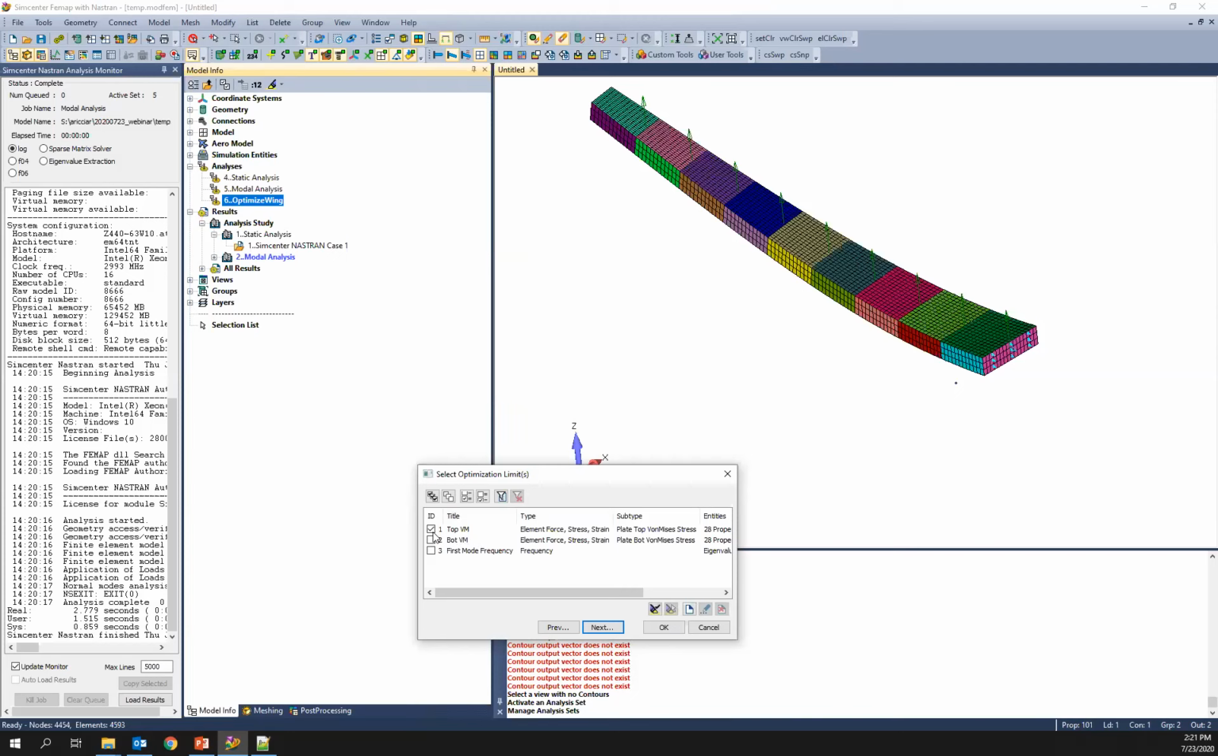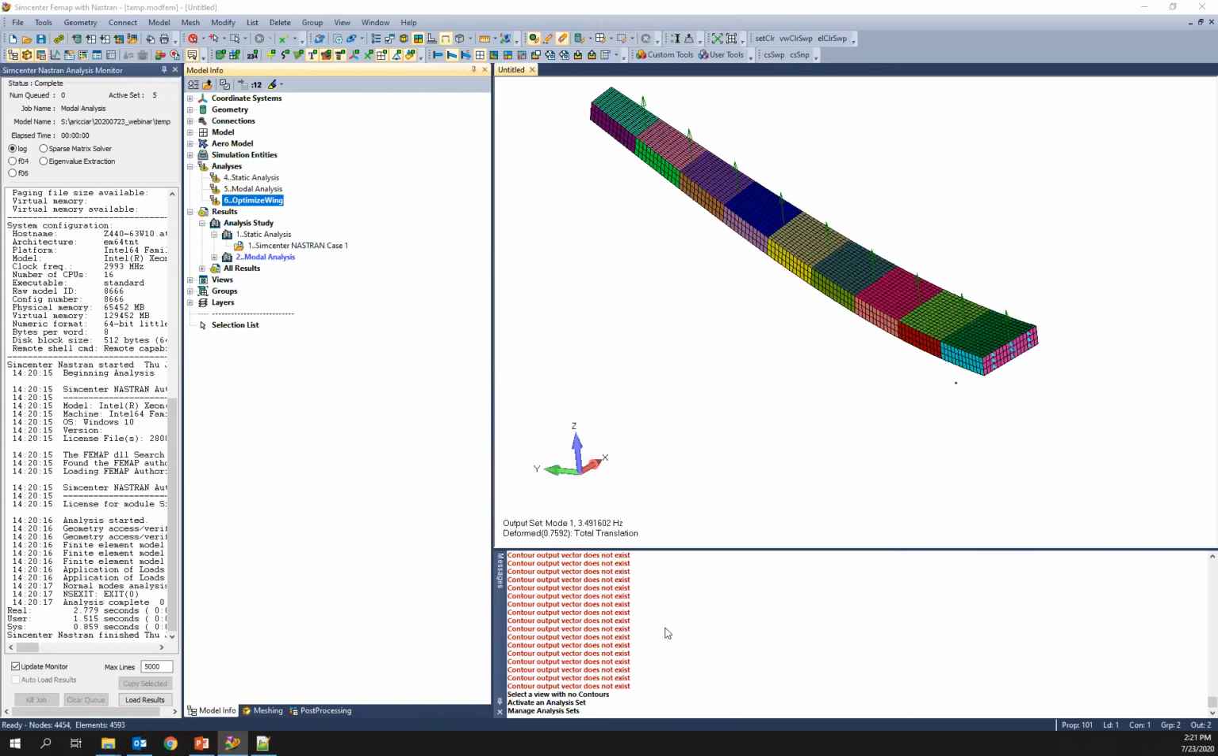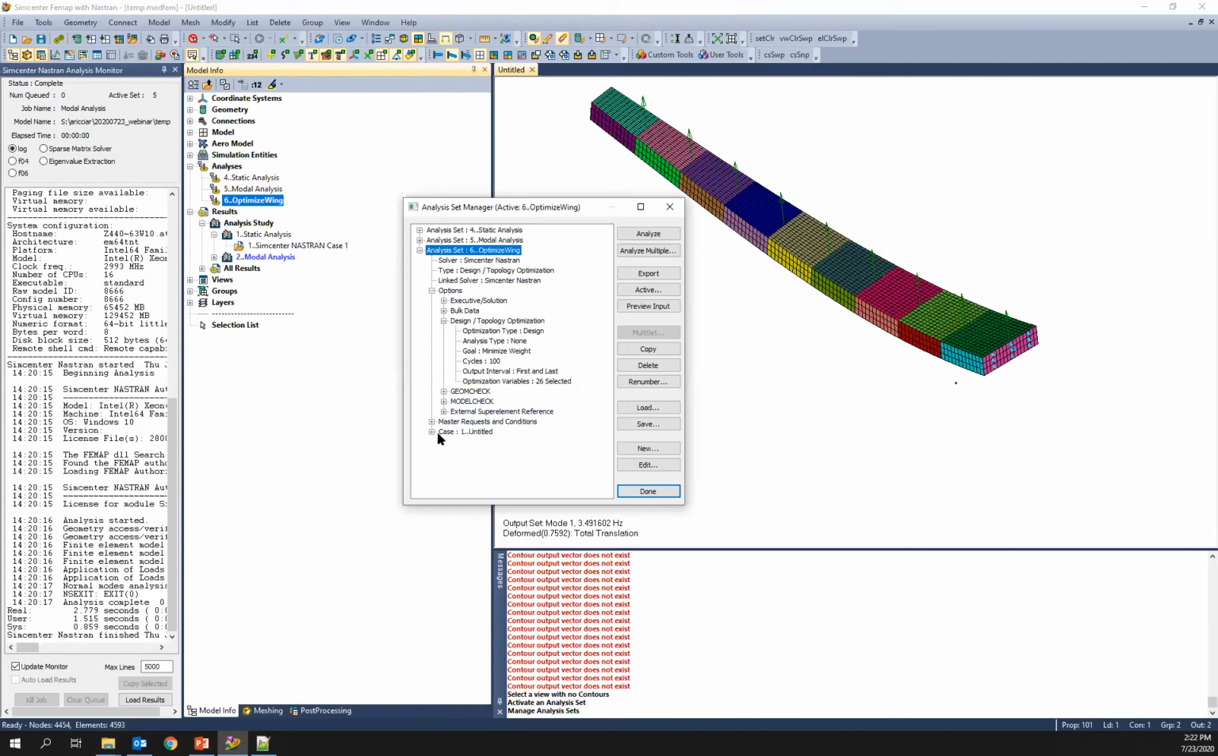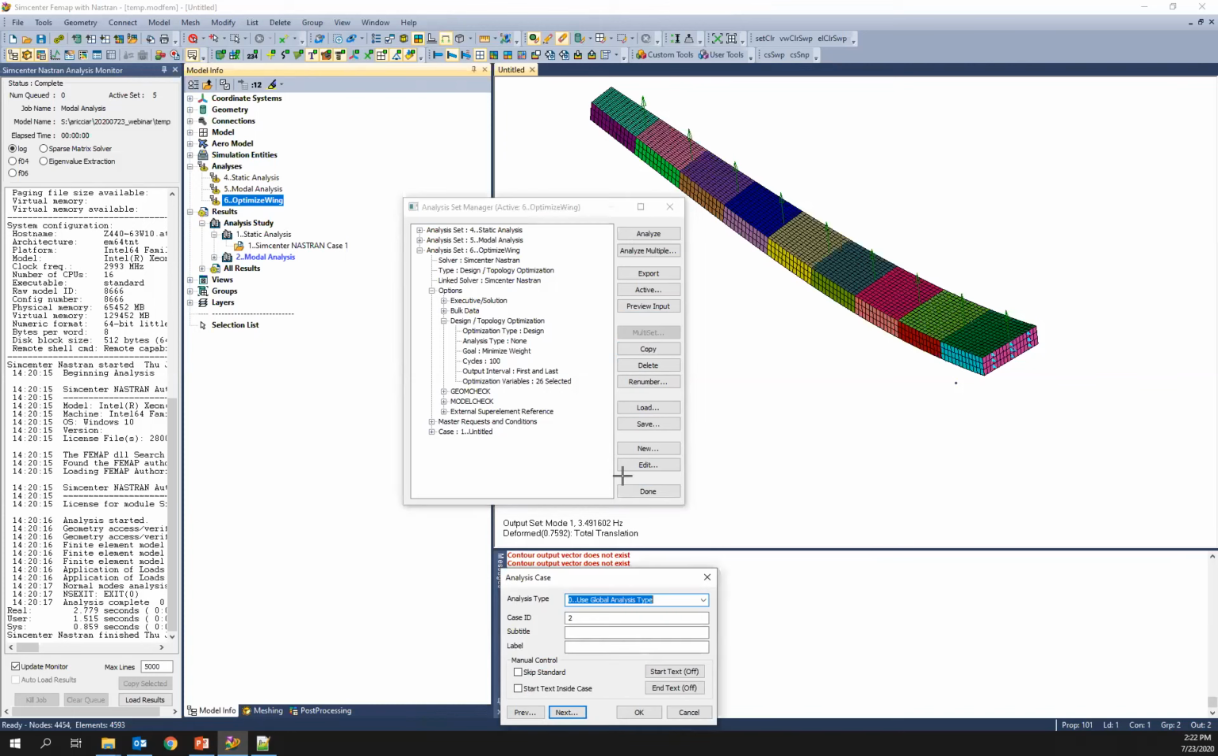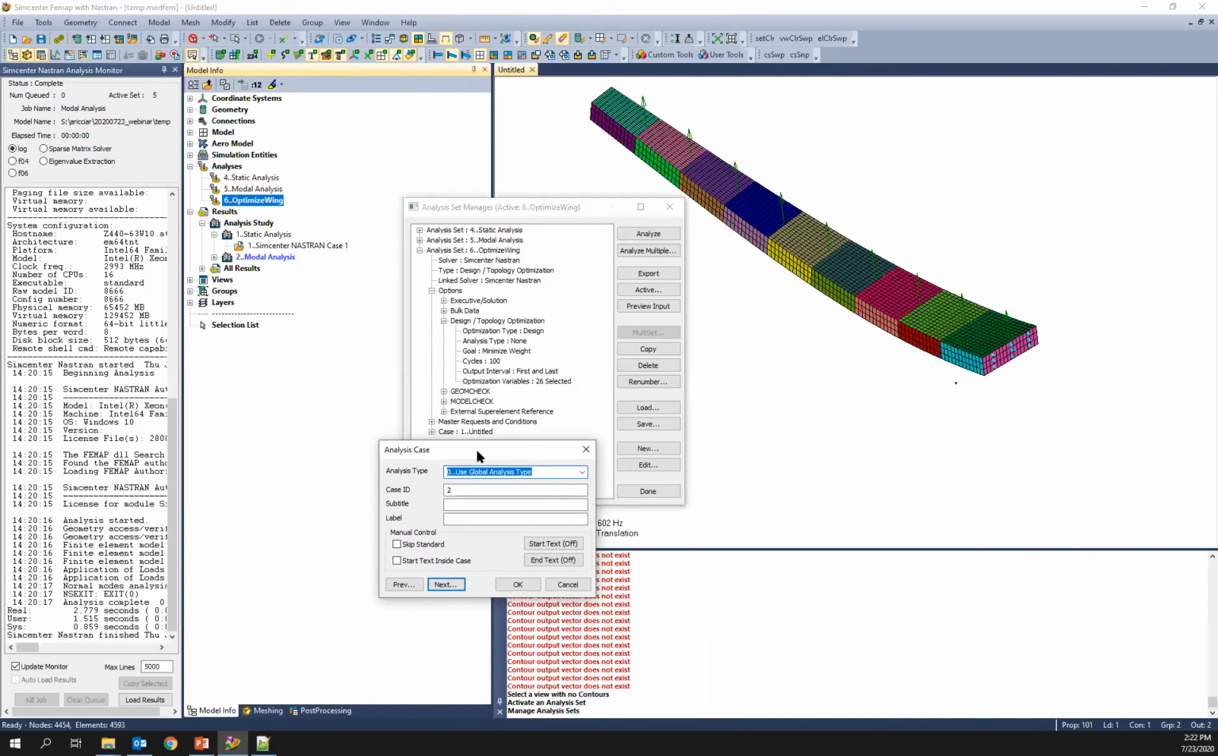Now for this, I only want my stress constraints to be active. The modal frequency constraint doesn't make sense for this static case. So I'm going to pick those two stress constraints. And if I hit new there, it's kind of maybe less intuitive than some other things. But if you select a case and hit new, it'll allow you to make a new case.